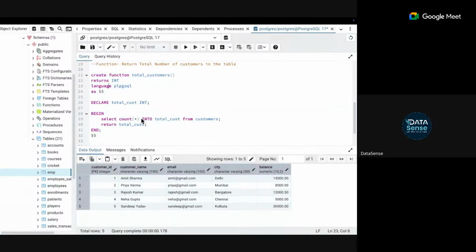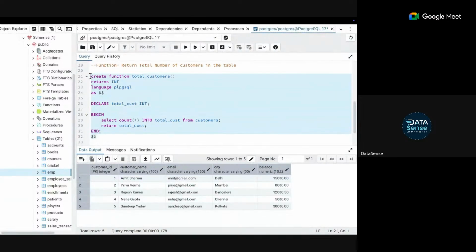Now this might be a new concept for you, what does into mean? Into only means that generally if I use the query just like this, then this value, although it is getting created, is not getting stored anywhere. To store it in a variable which I have already created here, I will simply say, store this count into this particular variable. And that's how this variable will be created. Now see, let me run this function. Okay.